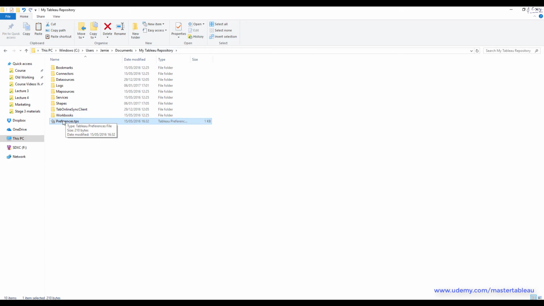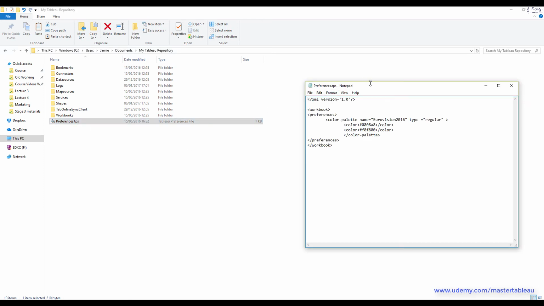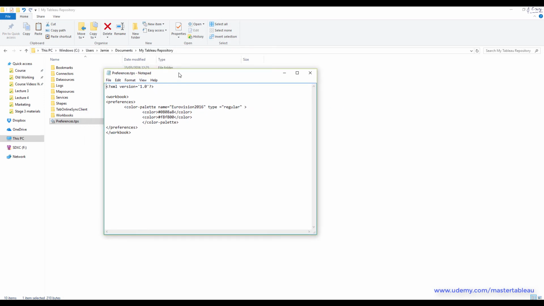Now, rather than double clicking and opening this, because what happens is this is saved as a Tableau preferences file. So that's something which I've not mentioned before. What you can do is set up your own color schemes and preferences, save it as a Tableau preference file, and send it to another user, and they can just link directly into that and use the same one. In this case, we're going to right click on it, and I'm going to open it with Notepad. And it gives me these preferences here.